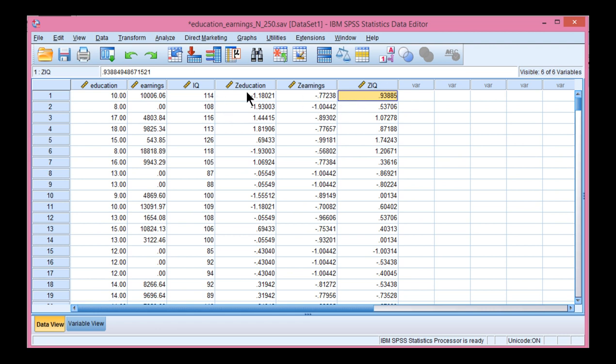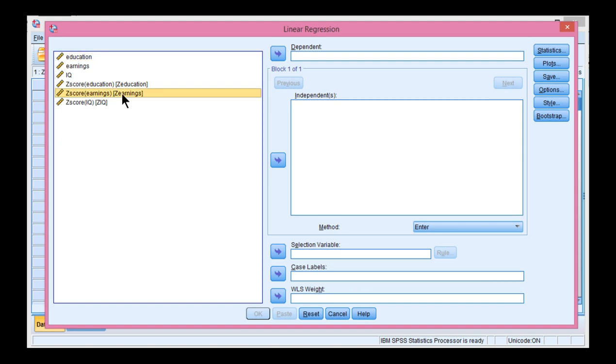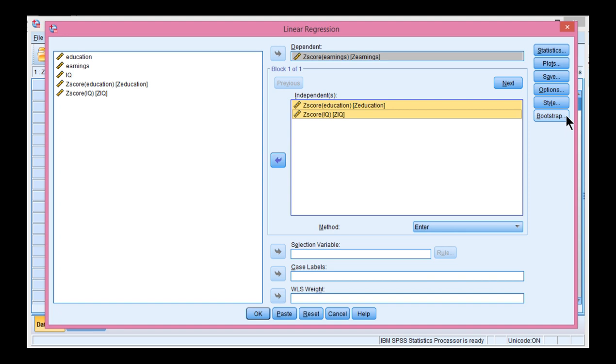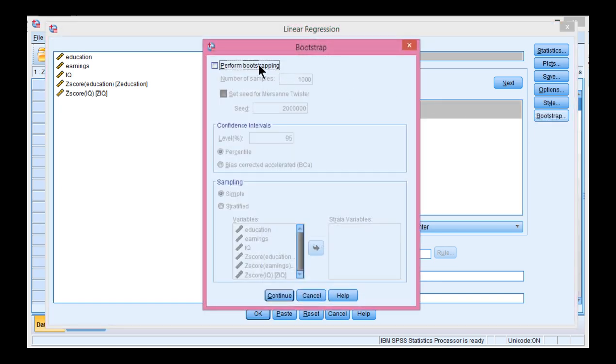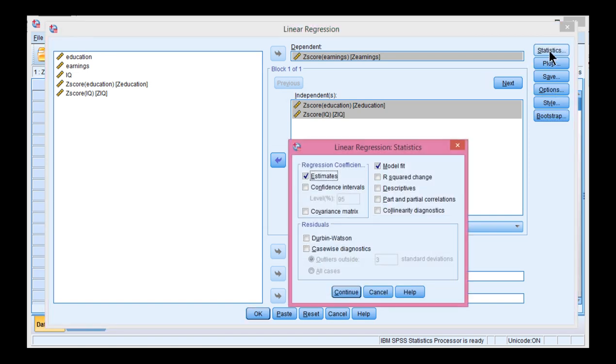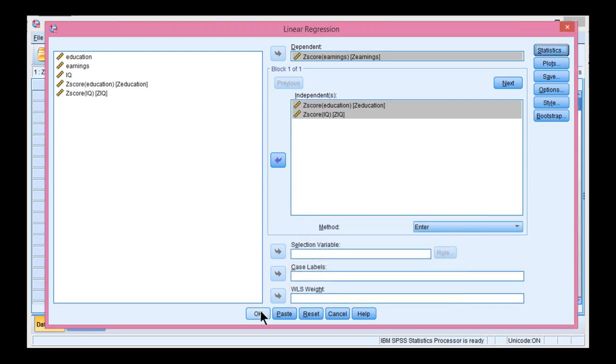Now you need to conduct the multiple regression. Click on Analyze, Regression, Linear, and place the dependent variable standardized scores into the dependent box, and click on Z Education and Z IQ into the independent box. Now, if you have the Bootstrap utility, I'd encourage you to use that to estimate the confidence intervals associated with the standardized beta weights. So I'm going to click on Bootstrapping, 2000, and Bias Corrected Accelerated. Click Continue. But if you do not have the Bootstrap utility, click on Statistics and click on Confidence Intervals and level 95%. Click Continue and click OK.